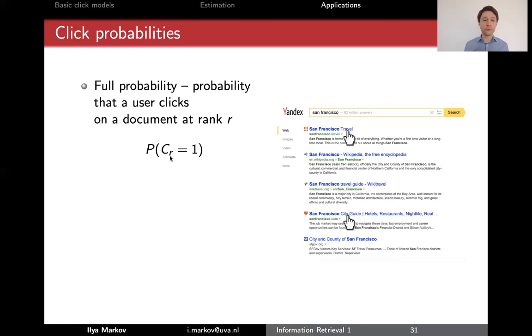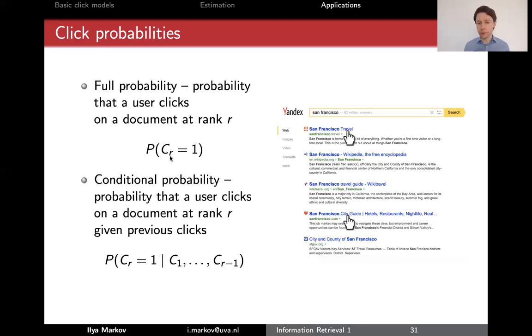Full probability. And of course, you can compute also the conditional probability. How likely is the result in the position 4 to be clicked given all the previous clicks? So in this case, how likely this one to be clicked given that the first one was clicked, second wasn't, and third wasn't. So this is a conditional click probability. Now, how do we use these quantities?